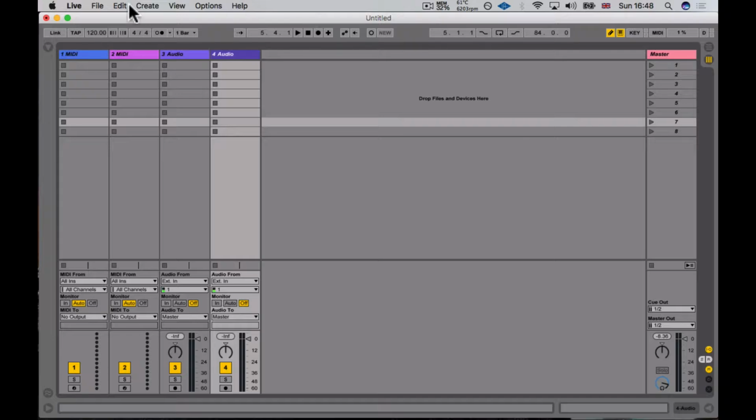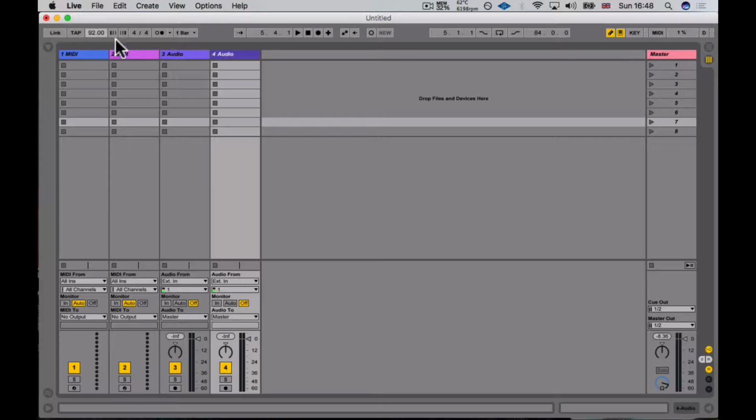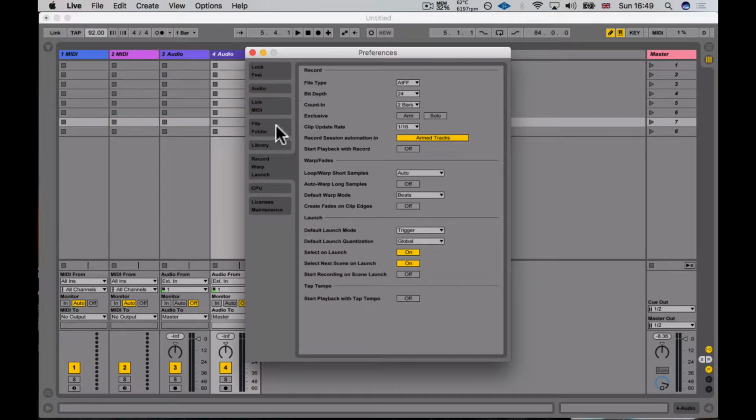Before importing any stems, we're going to look at a couple of parameters and settings to change. First off is your tempo. You need to double click and change the tempo to the tempo that matches your song and your stems. Okay, and then we want to go to Live, sorry, and go to preferences, and we're going to go down to this section here, which is record, warp, and launch, and we're going to turn off a section which says auto warp long samples.